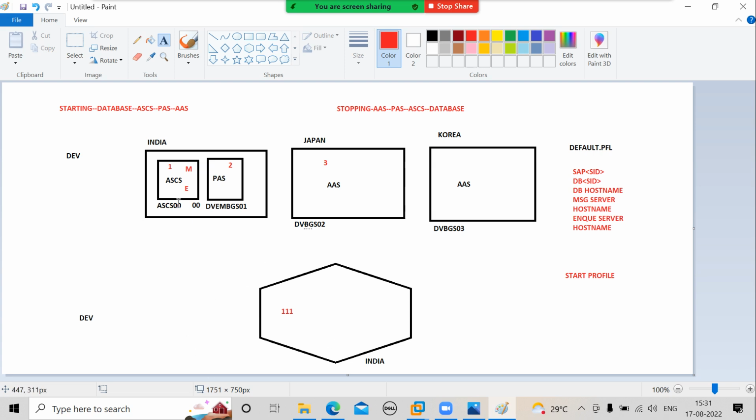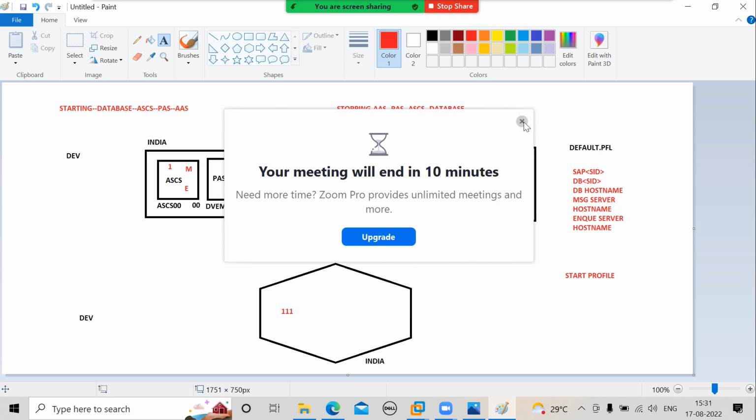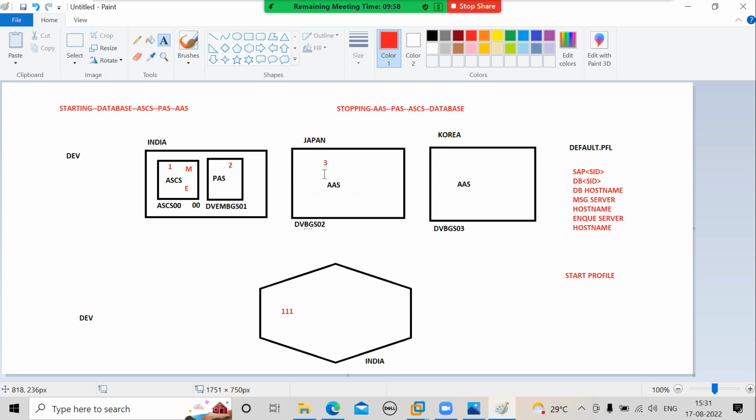Why do we stop this first? You are saying the stopping sequence is AS, PAS, then ASCS. Now I have two AS. Now I want to stop this system. First you should come from here, right? Like this. At the time of starting, 1, 2, 3, 4, 5. Stopping is like this, reverse. Of these two, both are AS only. You can stop anything first. Are you clear with this?